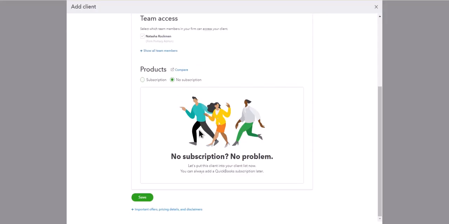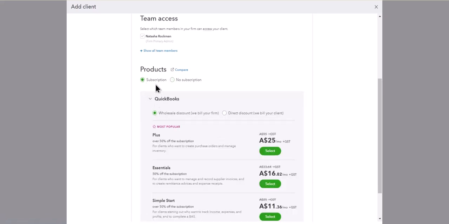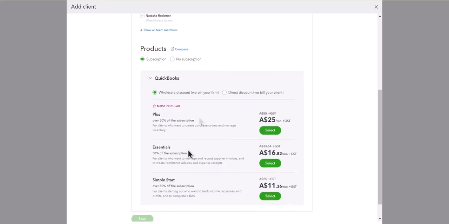of no subscription for your customer, if you need to add them into your QBOA dashboard with no subscription. Let's choose subscription for Damien. And as you can see, you've got the choice of the Plus version, Essentials version, and Simple Start.